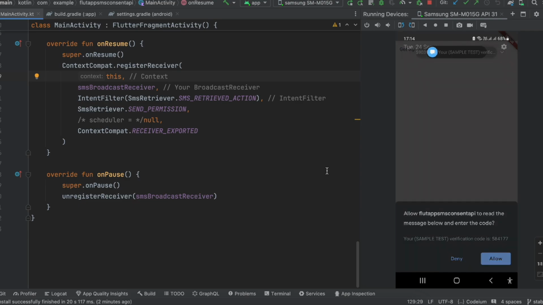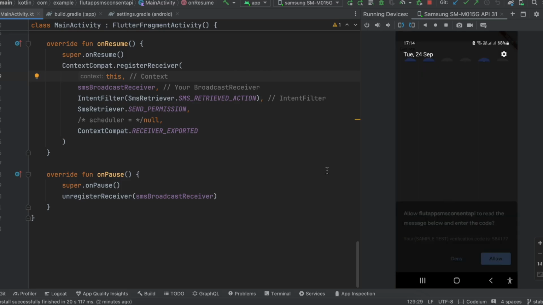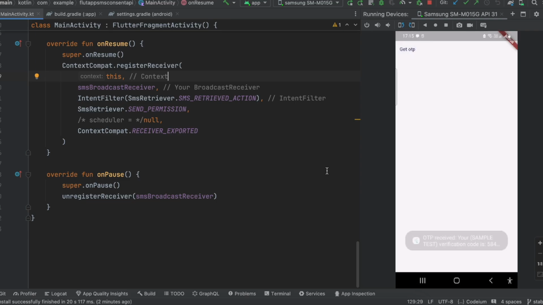I will also show you the message, because there is some sample text attached to it, like "your sample test verification code is" this, because we need to segregate the OTP from our SMS later on, as we get the entire SMS content. Here you can see it is asking me to allow reading this. If I click on allow, here you can see I got the OTP code.